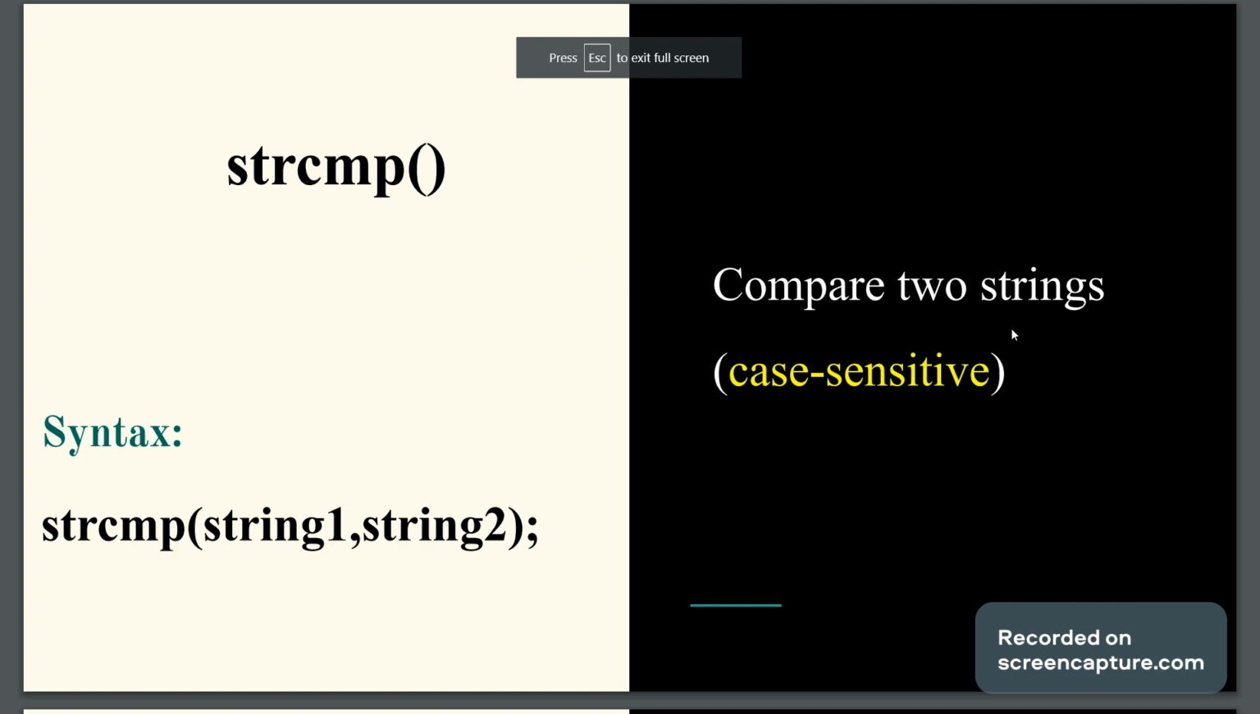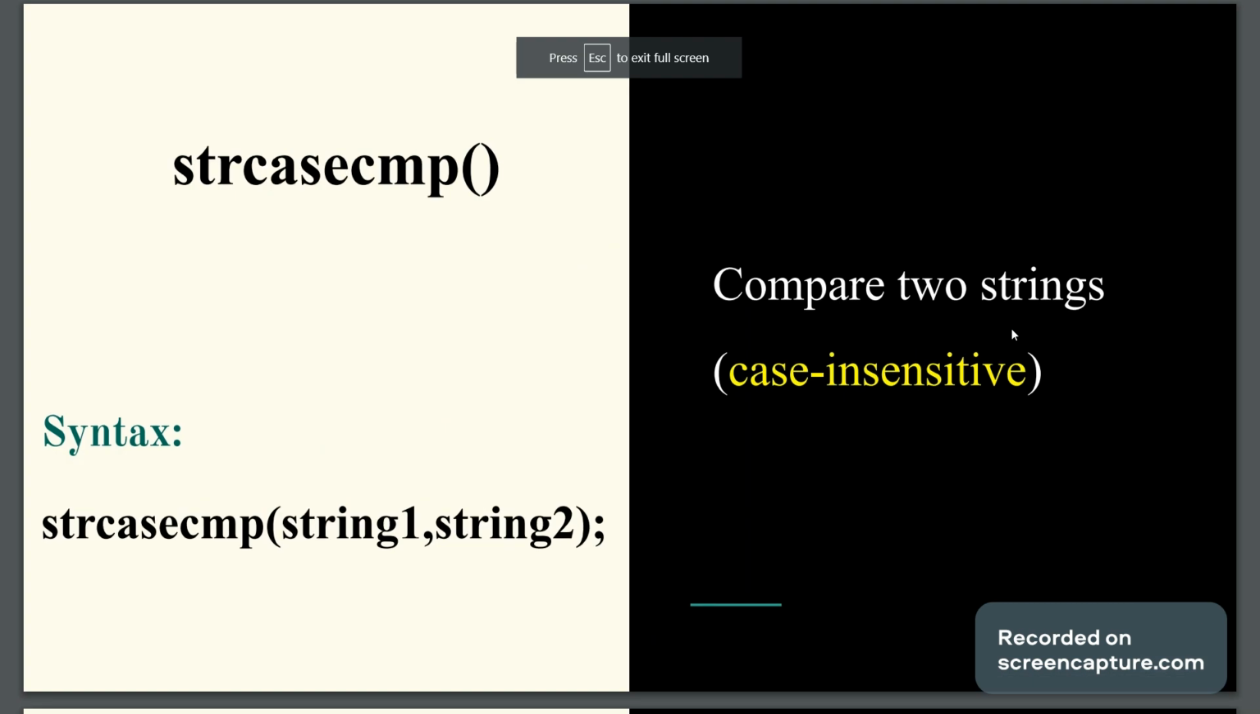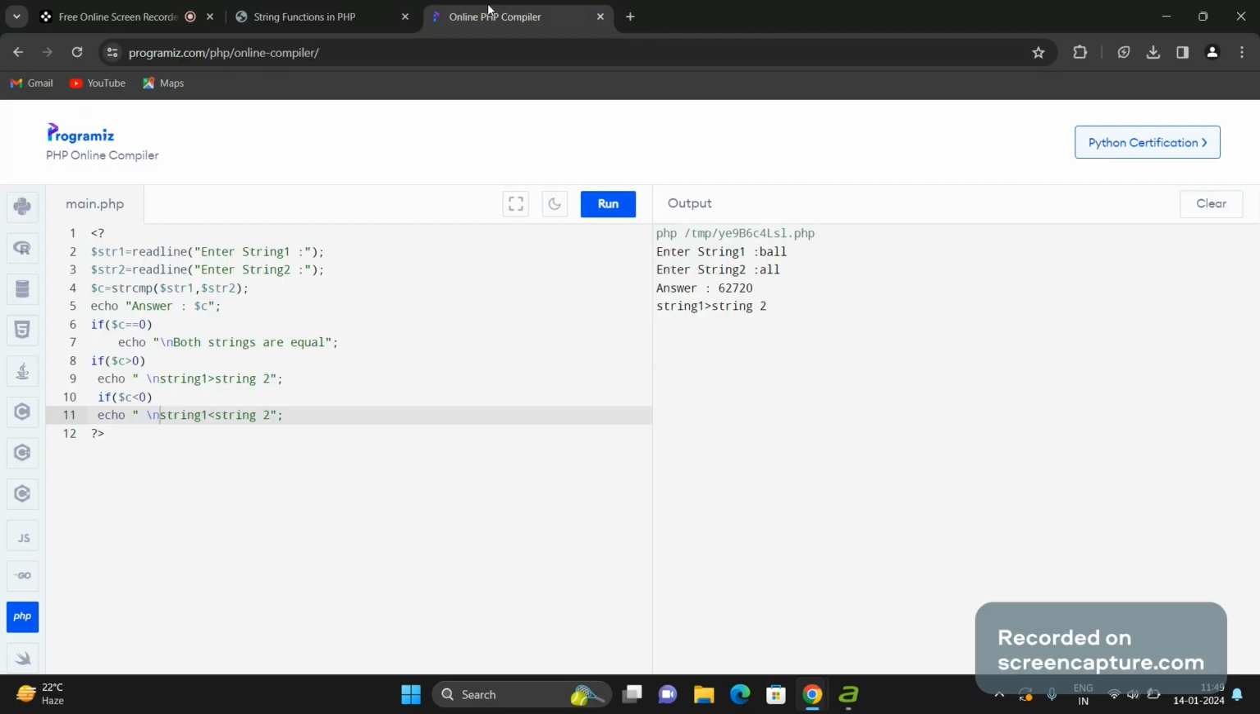Now if you want to ignore the case, we have a similar function which will not consider the case, that is strcasecmp. Syntax and everything is the same, logic is the same. We will just replace the function name strcmp with strcasecmp. This function works the same as strcmp, but it will ignore the case. Now we will not print the value of $C. Let's see.